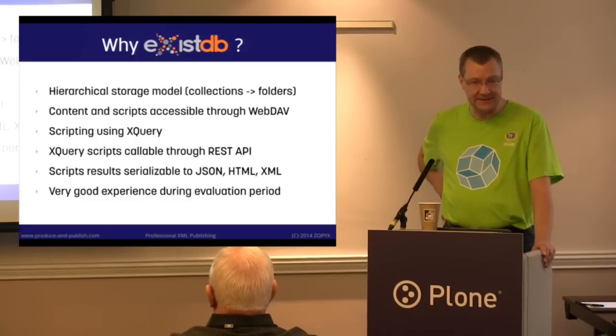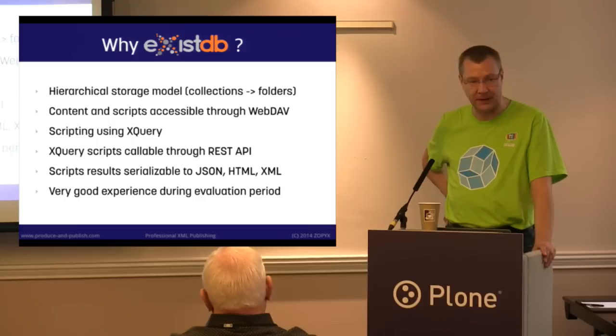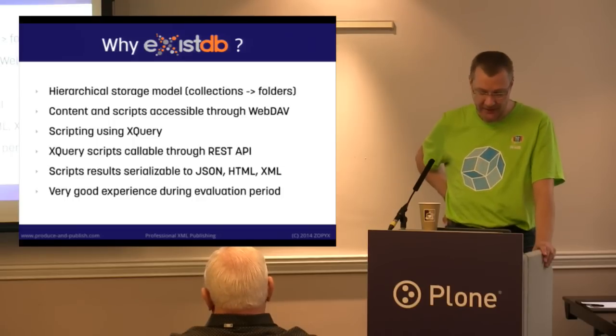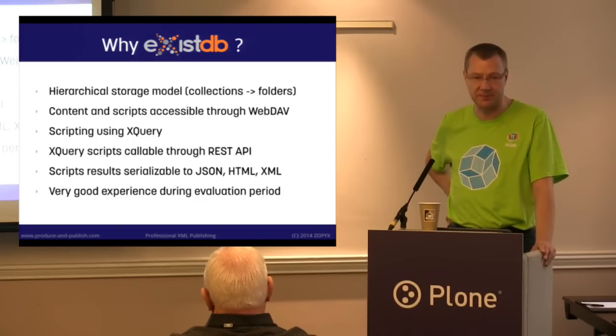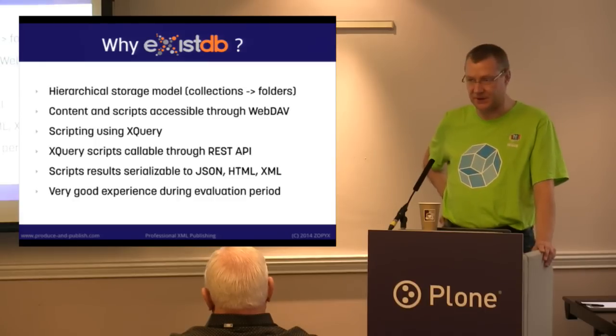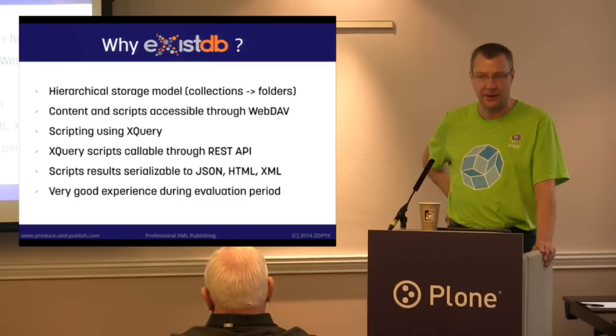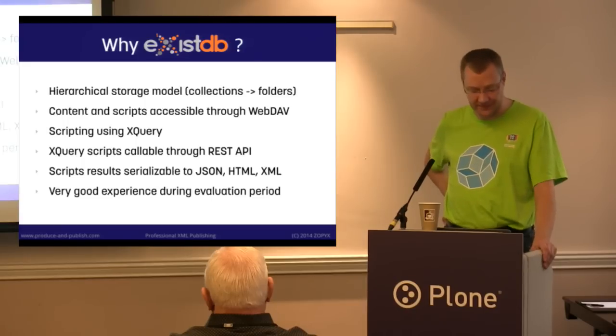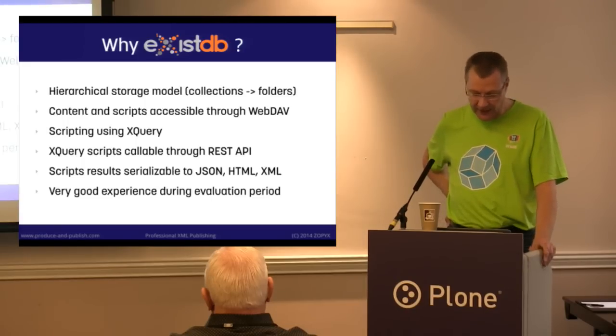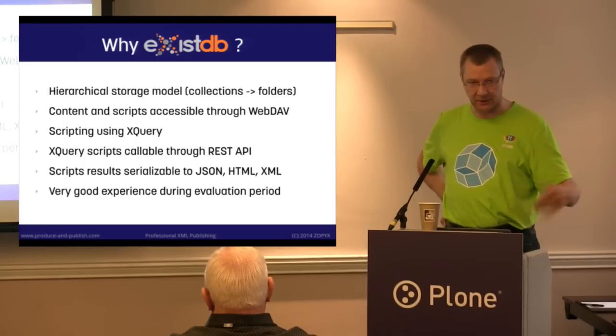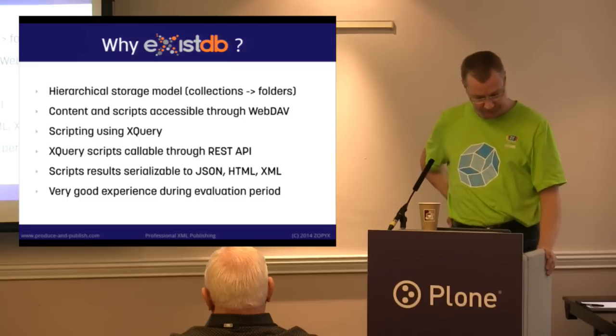The nice thing about eXist-db is it fits the Plone document structure perfectly, because internally it also uses a collection approach or folder approach. So basically you can just structure data as in Plone in terms of folders and nested folders and so on. And we will see later how this fits into Plone, traversal and so on.